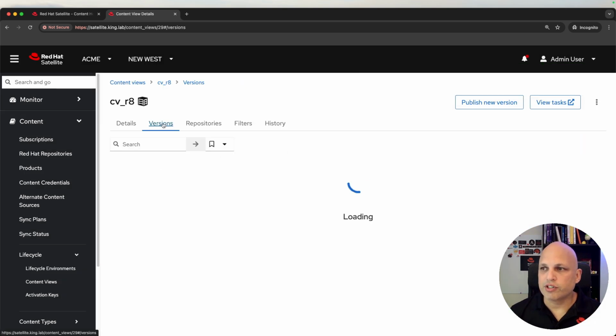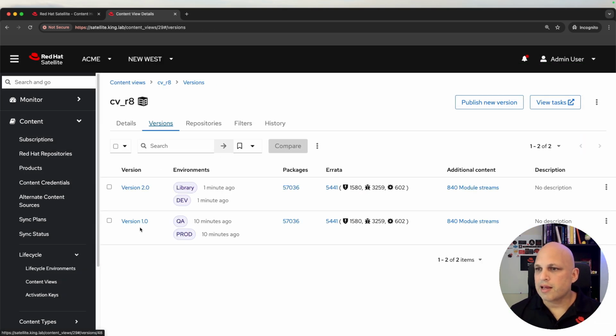So let's click on versions. And then check this out. I have my version 2. My version 2 is available in library. So anytime that you update, the latest version will be the one in library. And I have this version 2 already in the dev lifecycle environment, because I picked this version and I promoted it to this lifecycle environment. So with that, here, we do not have any change.